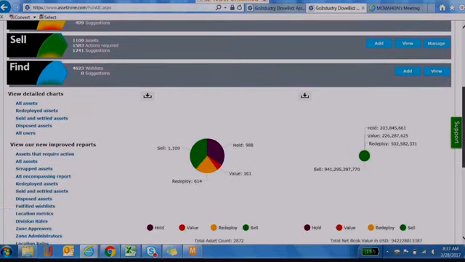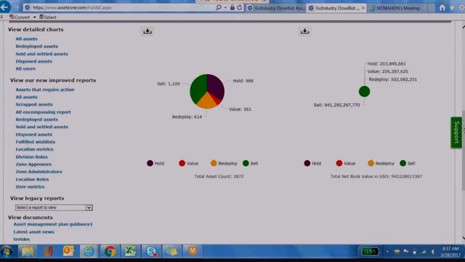Okay, it looks like we have a lot of assets in our zones here. If we scroll down a little bit, you'll be able to view some of the pie charts. At the very top here, you can view detailed charts. So if you're looking for something more like a bar graph or any type of chart to put that information in, this is where you'll be able to find that. Okay, and you'll be able to export this out of Asset Zone. Now underneath that, if you're looking for more hard data reports, we have something called View Our New Improved Report.